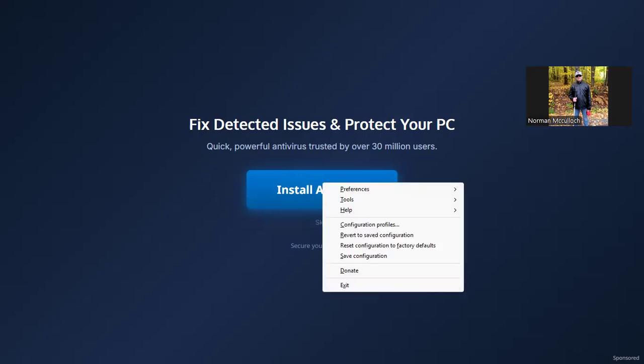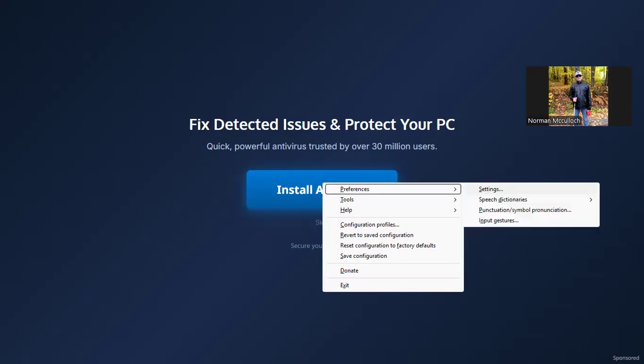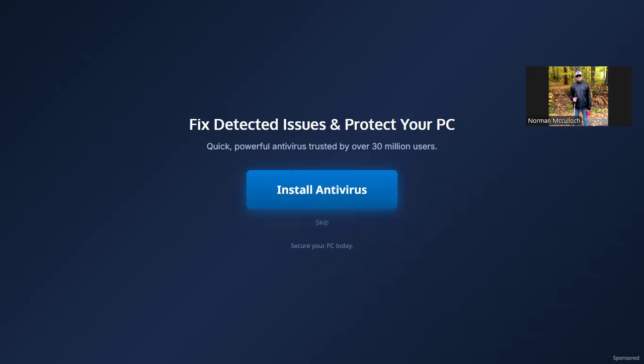NVDA menu. Preferences sub-menu P. Settings. S. NVDA settings, General, Speech 2 of 17. Braille 3 of 17. Audio 4 of 17. Vision 5 of 17. Keyboard 6 of 17.